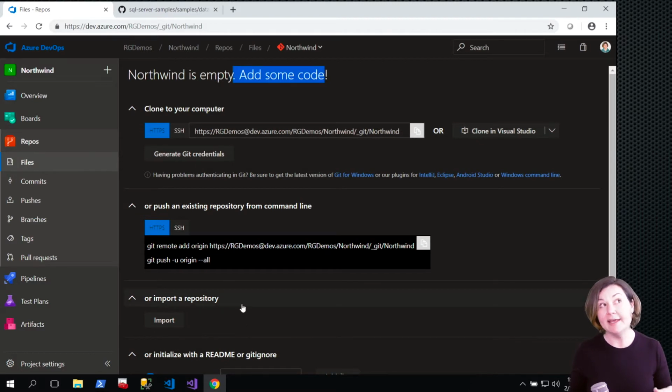I'm going to go ahead and set things up on my local machine, set up a Git repo there with the code in it that I want, and then I'm going to choose to push that existing repository from the command line.